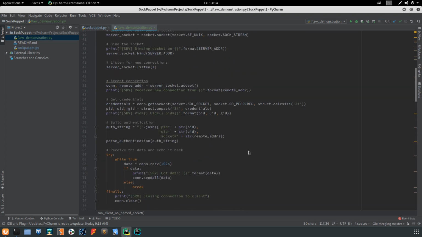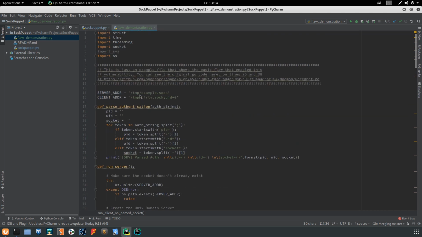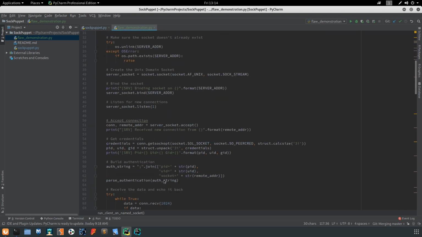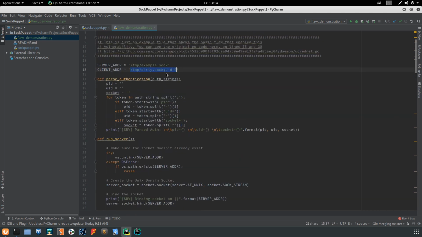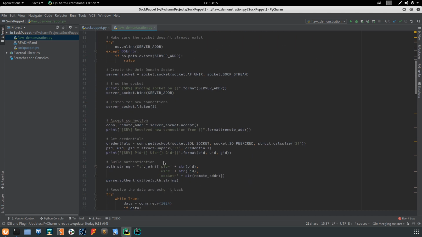And so what happens though in this version, where this is the name of our socket, is when we receive here, this socket is set to our remote address again. And so socket is set to /temp/dirty.sock semicolon UID equals 0. And so that string actually ends up having PID equals what the PID is, UID equals what the real UID is, socket equals to our socket, but then it has an additional semicolon UID equals 0 that we tacked onto the end.